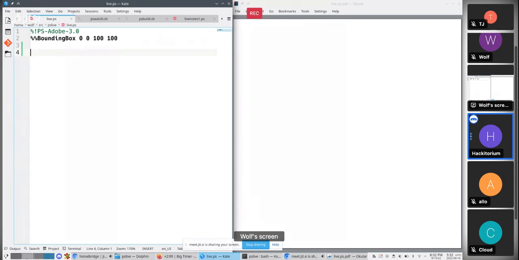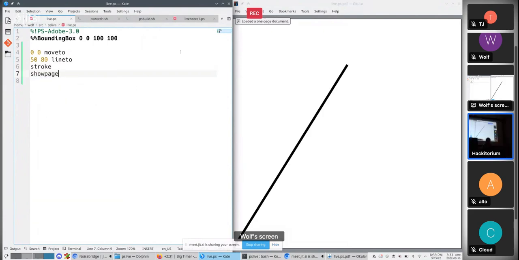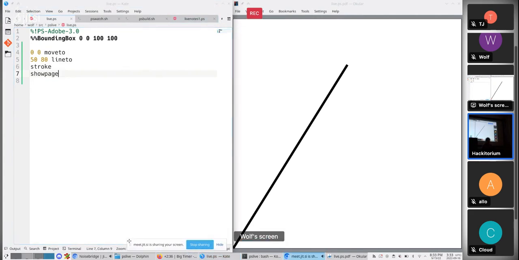Okay. So the way you write PostScript, I'm just going to write a PostScript program here. So 0 0 moveto, 50 80 lineto, stroke, showpage. And that draws a line from 0,0 to 50,80. It then strokes the line so you can actually see it, and then it shows the entire page. If I was doing this on an actual printer, showpage is the thing that makes the page come out.